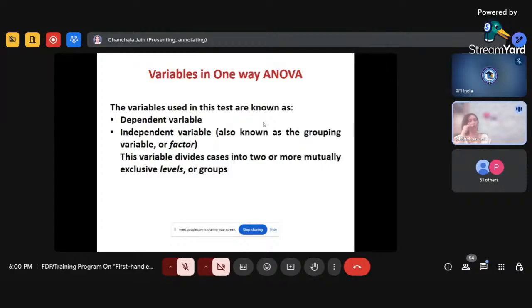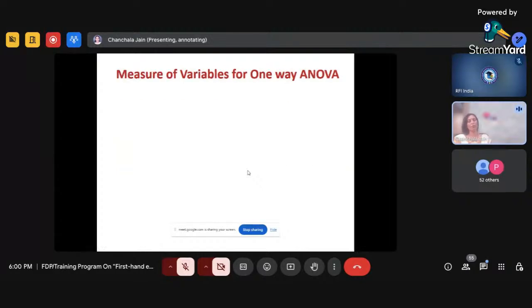In one-way ANOVA, you need one dependent variable which will be numeric and one independent variable which will be categorical with more than two categories, right? So this will be the variable requirement. I hope till here I am clear to everyone. No doubt so far.